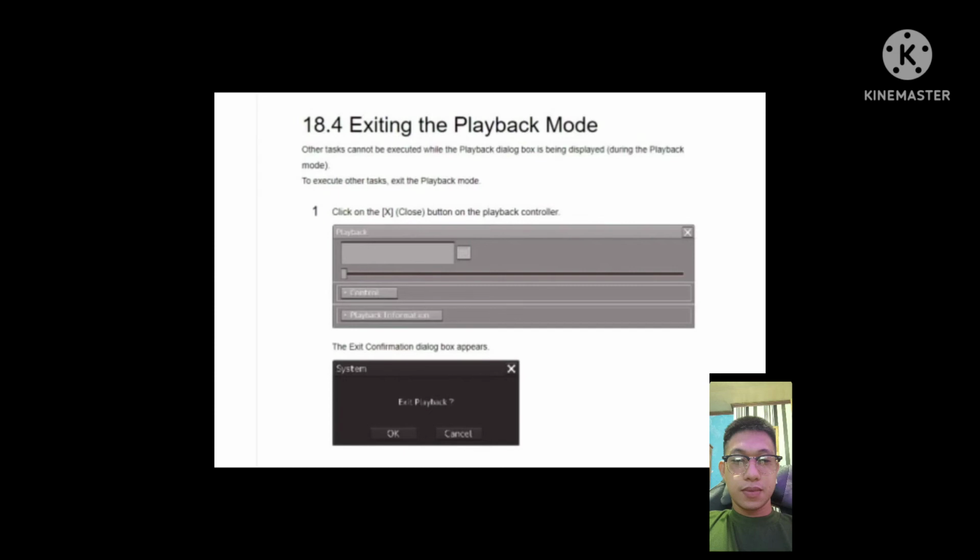Number 1 is click on the letter X or close button on the playback controller. The next is the exit confirmation dialog box appears. So this is the example.